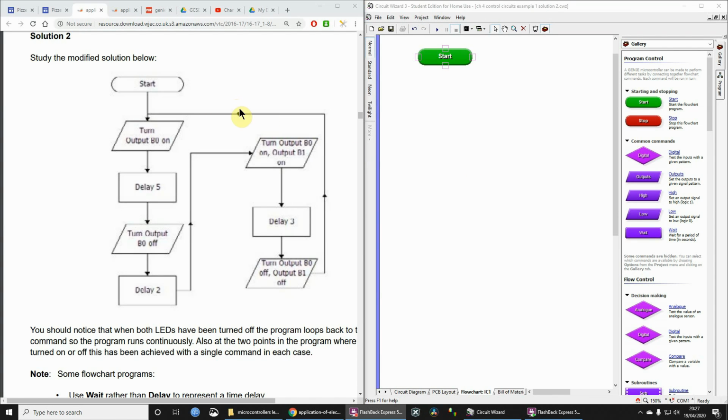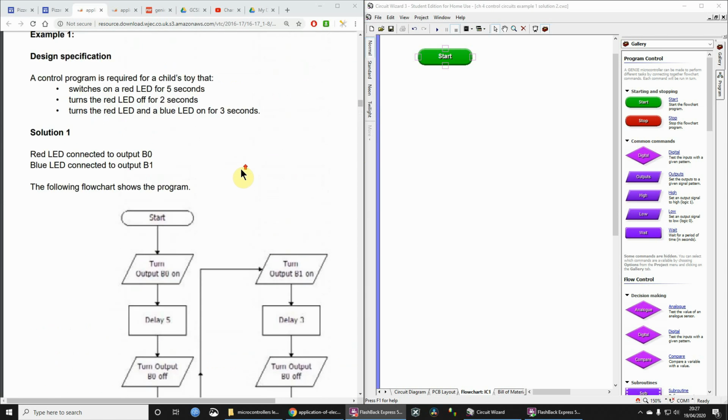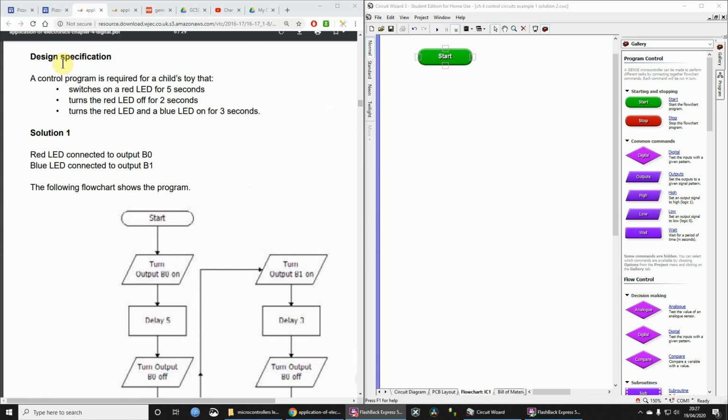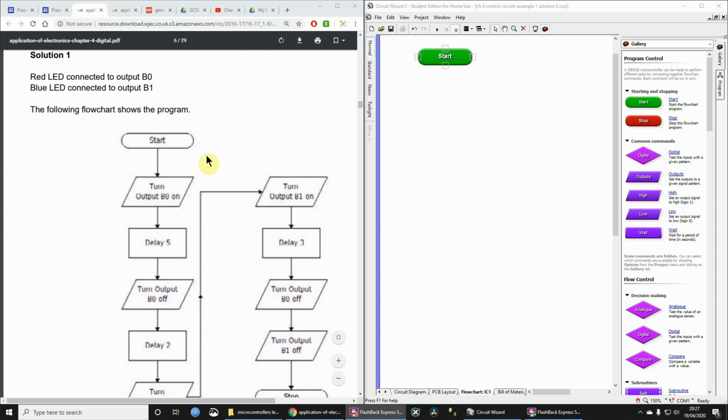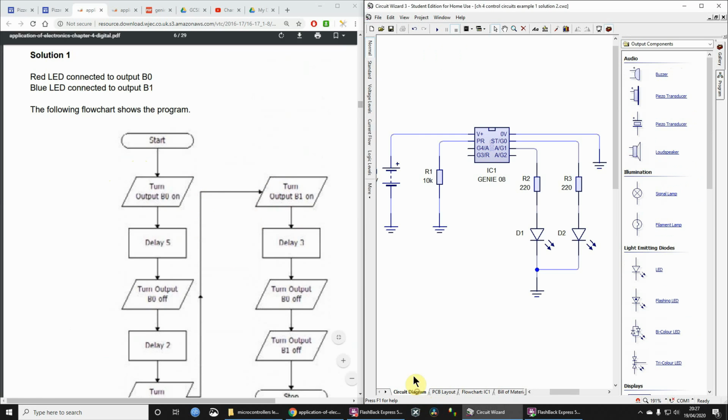We are studying microcontrollers, programming of microcontrollers in Circuit Wizard, and in the previous video I posted a solution to this example one, solution one. So I showed you how we can implement this using Circuit Wizard, and we built this circuit like so.